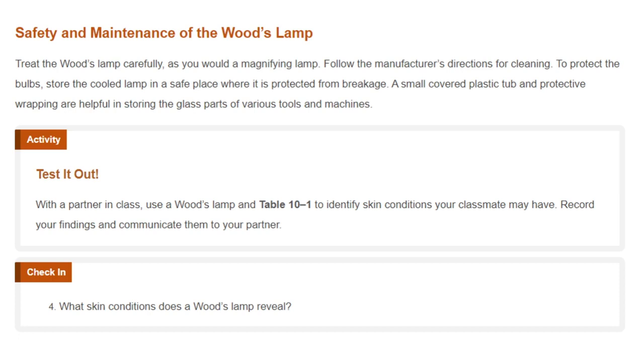Safety and maintenance of the Woods lamp. Treat the Woods lamp carefully, as you would a magnifying lamp. Follow the manufacturer's directions for cleaning. To protect the bulbs, store the cooled lamp in a safe place where it is protected from breakage. A small covered plastic tub and protective wrapping are helpful in storing the glass parts of various tools and machines.